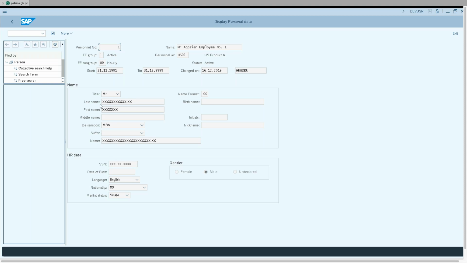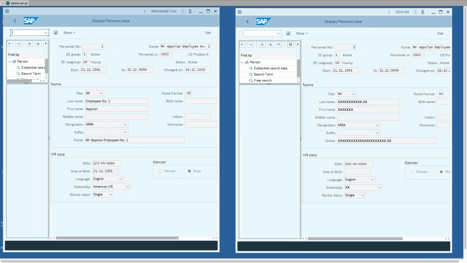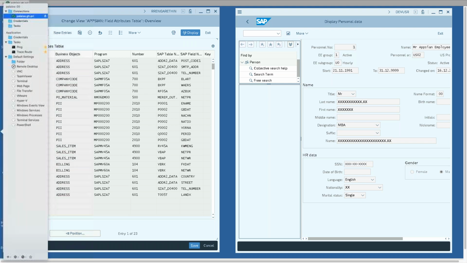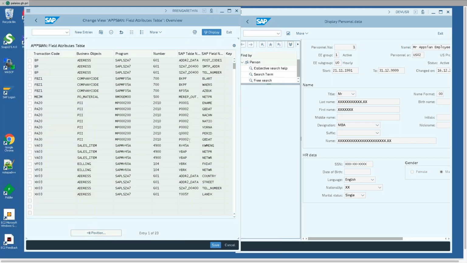And so this user is not able to view personal information, social security number, date of birth, things like that. Now, for some reason, we want to allow this user to view first name. The way we do that is we just go into the config and we can change the list of information that we want to allow this user to view. For example, within PA20, we have a bunch of fields that we have marked as sensitive. So I'm going to just go and remove this field from being PII.